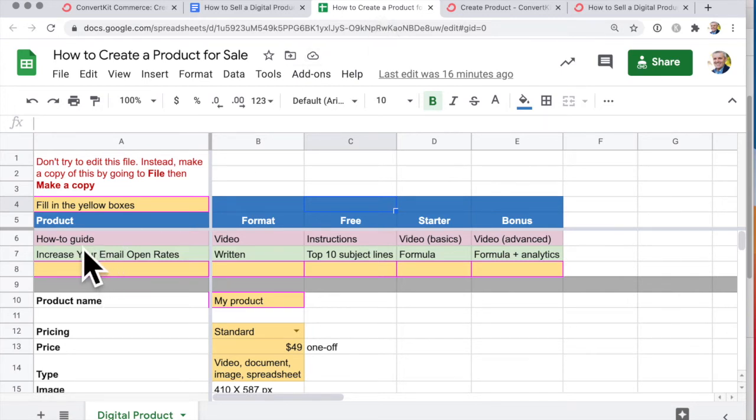So the product itself, the first one might be a how-to guide, and the format might be a video format. So I'm going to have a free version. It might be a free checklist or a short video or something like that. And then I've got my starter pack. So this is the digital product that I want to sell.